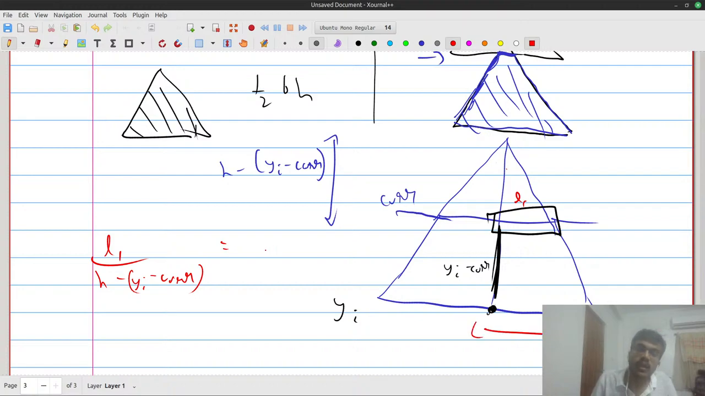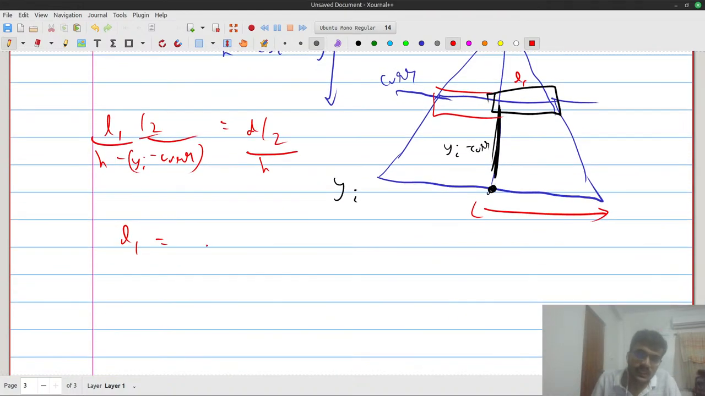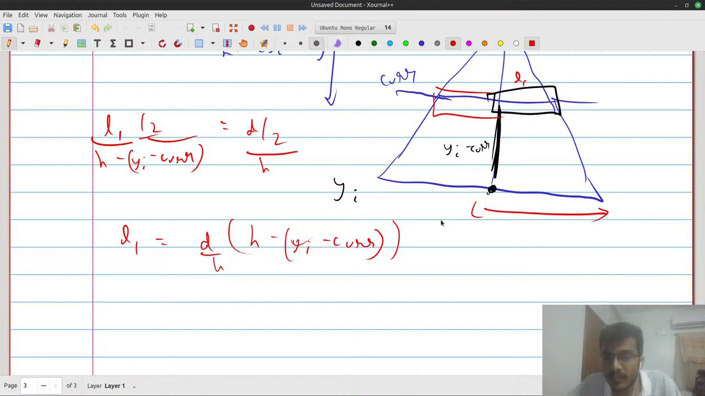What is this whole thing? The whole thing is really d by 2. So it will be d by 2 by h. So I hope this equation is clear. Now I did a small thing here. I called this entire length L1, so we have an L1 by 2 here also, and the by 2s cancel out. So what is the final expression for L1, the length of the top part? That is really just d by h times h minus yi minus current. So that's the base of the trapezium, and using that, we can find the area directly.